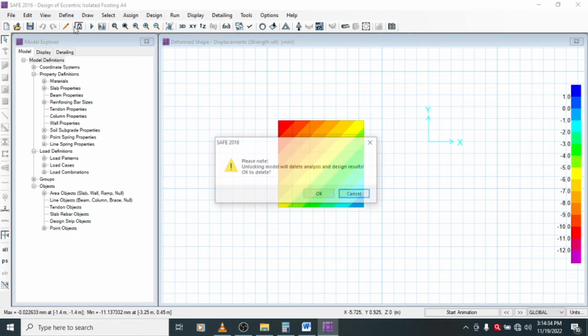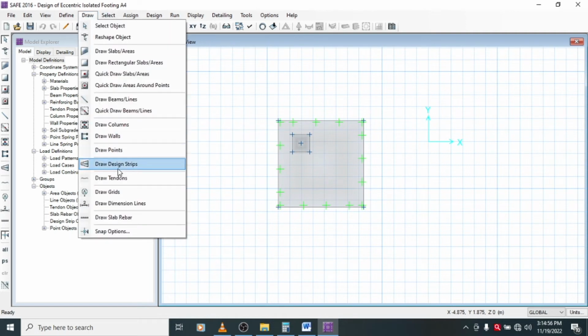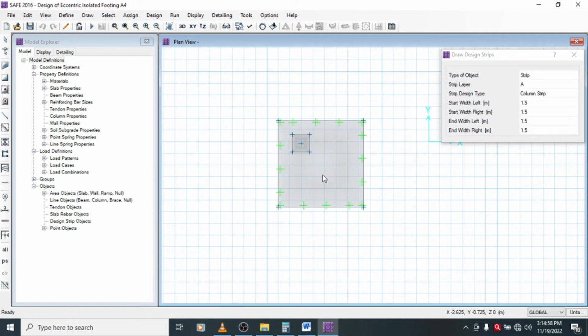Then design slab reinforcement for this footing. Before that, we use strip based design for designing footing slab. Draw strips for this footing slab. I am using middle strip.